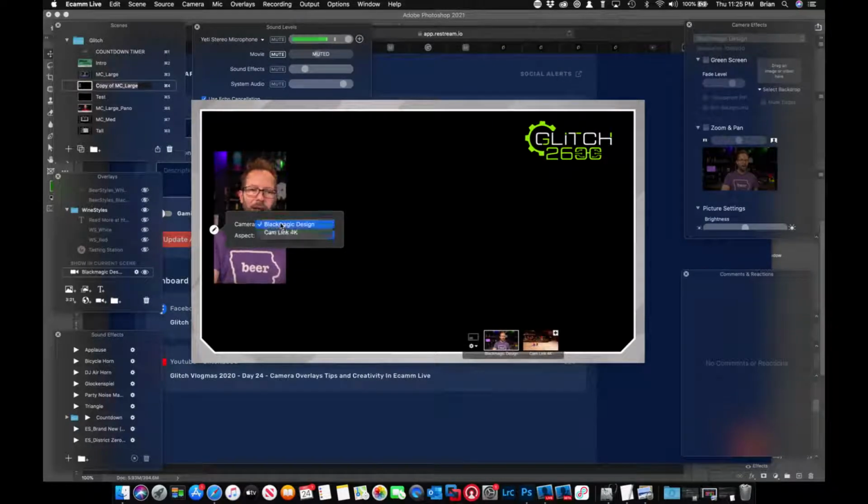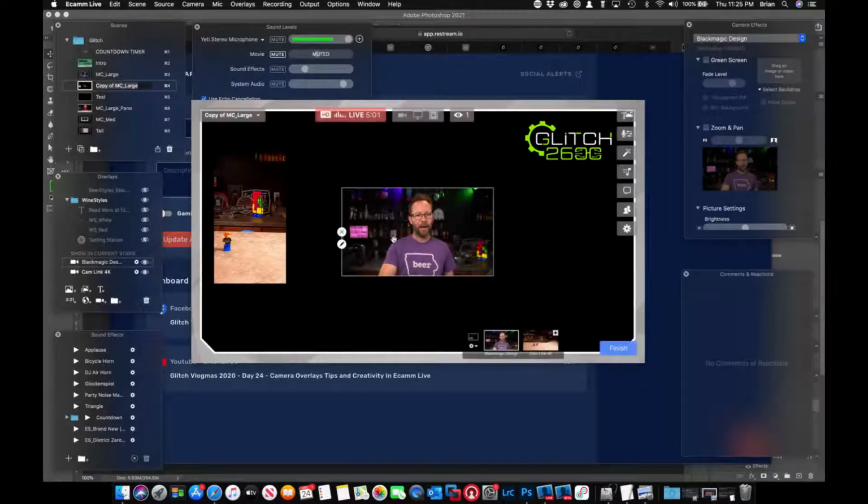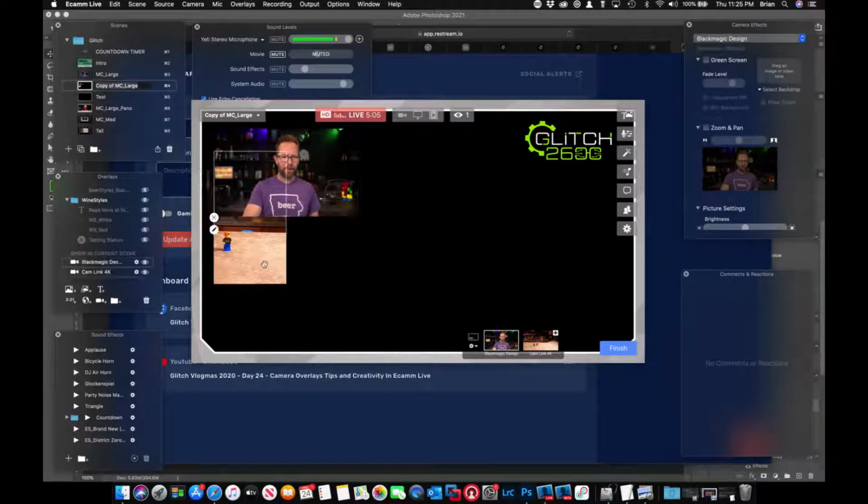I can also pick another camera. So the fact that I have another camera right there, I can add that one. And then I can add a second camera. So now I can kind of move these around and get really creative.